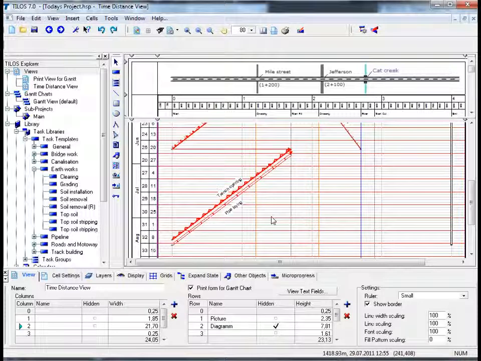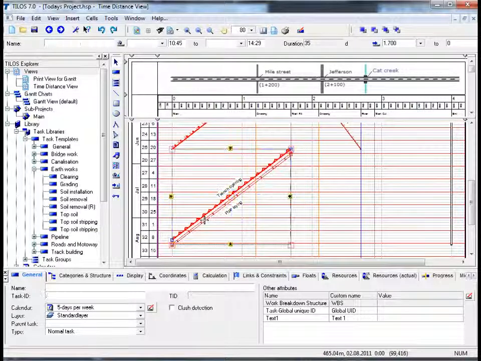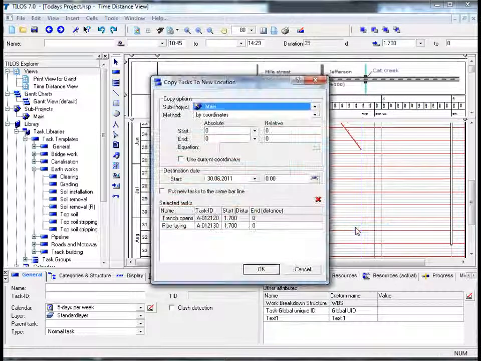TILOS also allows you to copy any selection of tasks using the copy and paste function from Windows. However, there is a much easier way using the advanced copy function, and that is basically by clicking on a task of your choice, pressing the control button on your keyboard and selecting another task. In this example it's the pipe laying task 2, using your right mouse button and choosing task creation copy task.